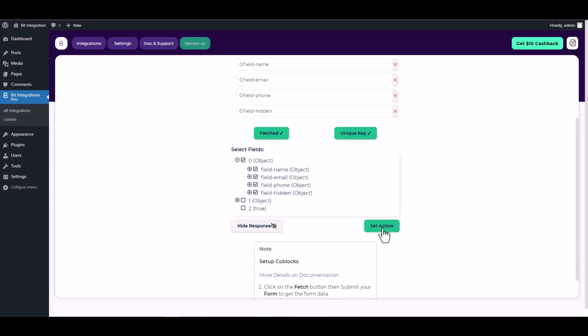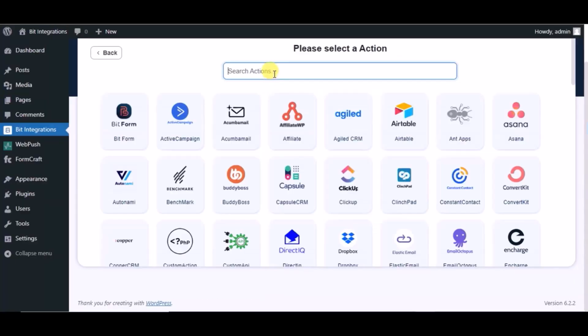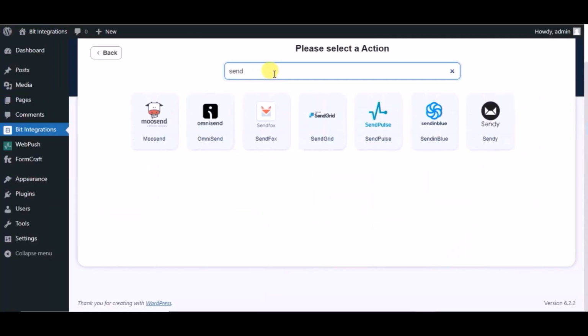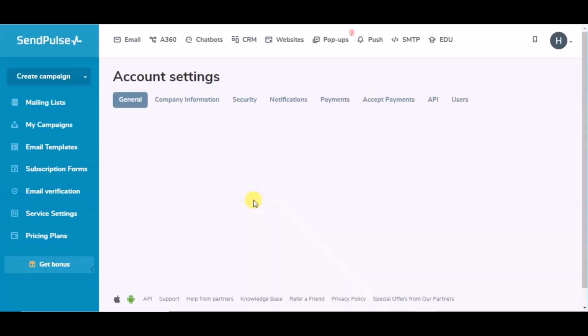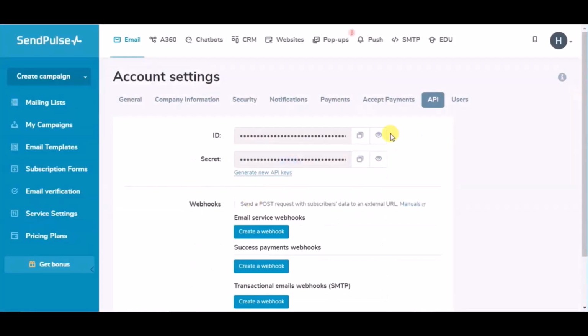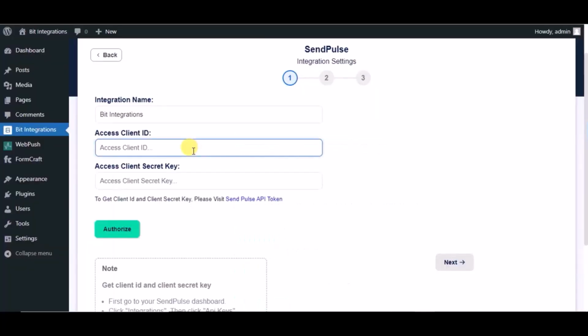Set action. Now search for action SendPulse. Give a name. For client ID and client secret, please click here. Copy client ID and secret and paste it in the authorization page.